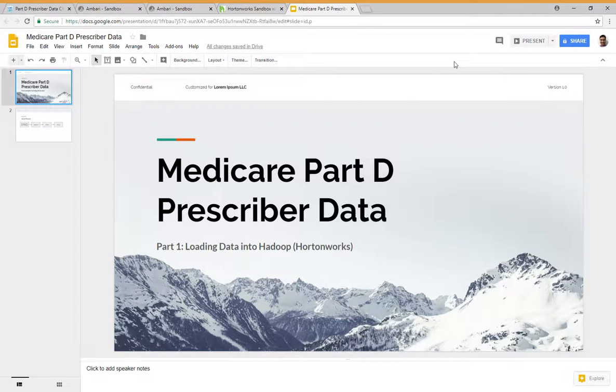Hello everyone, today we're going to take a look at using some big data technology to load and process some large prescriber level data. I've scanned the web and I don't see too many YouTube videos describing this, partially because I think a lot of the data is proprietary.